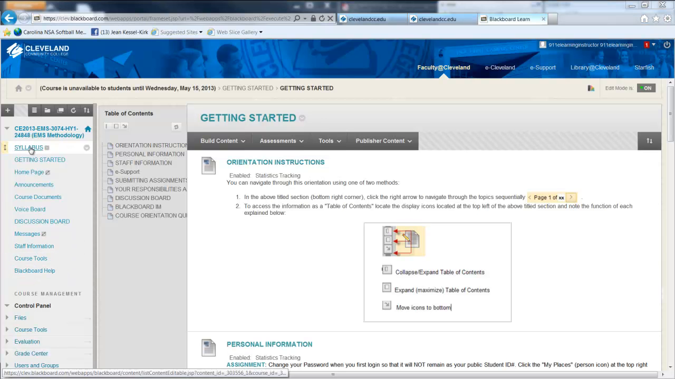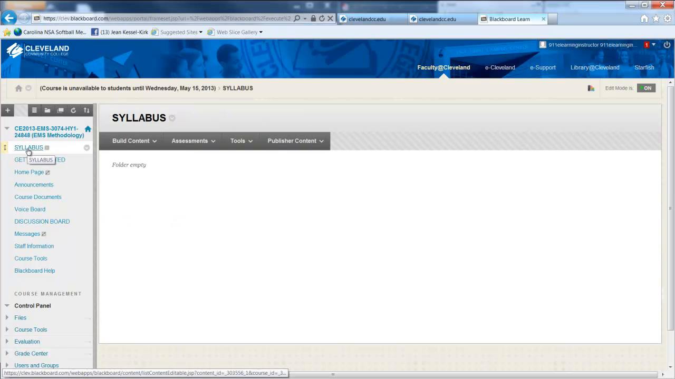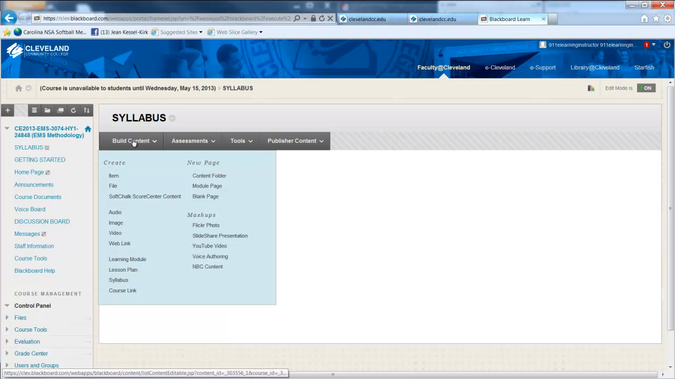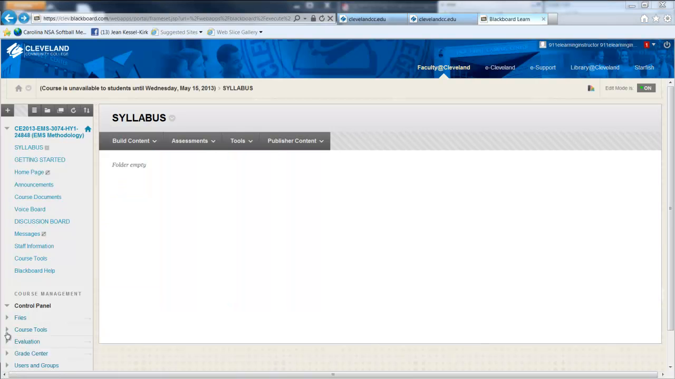I'll start with the syllabus, and to add in the syllabus, simply click on the syllabus link, and to add content it's really fairly simple. It just tells you right here to add what you want. If you want to add a page or any of this information, feel free to play around with it and do whatever you want with that. But to create just your syllabus, you're simply going to want to add an item or a file.